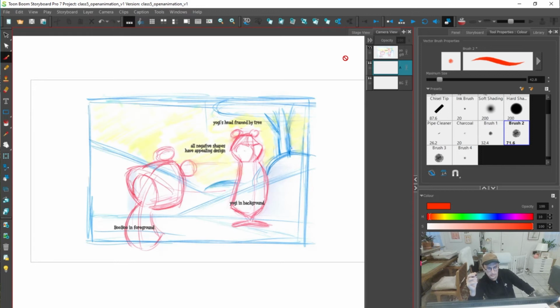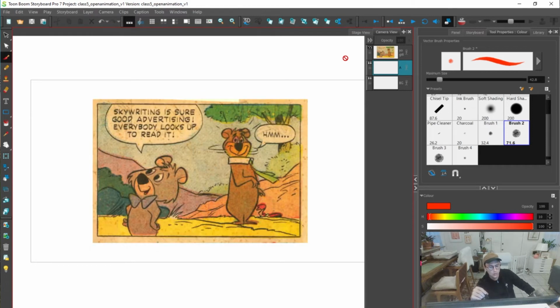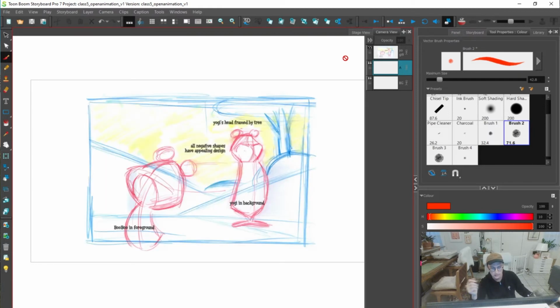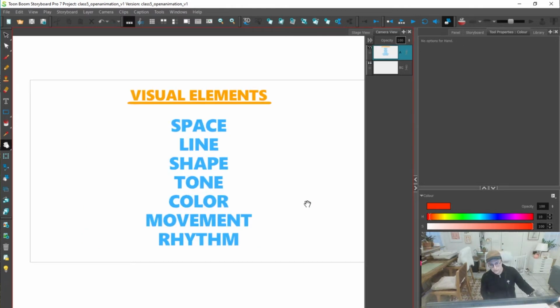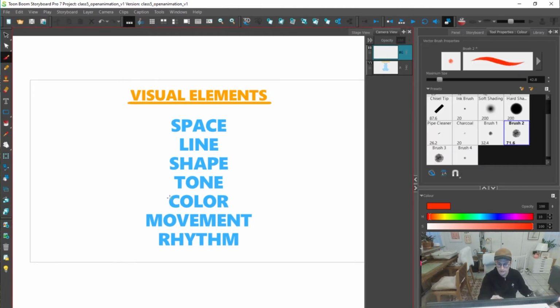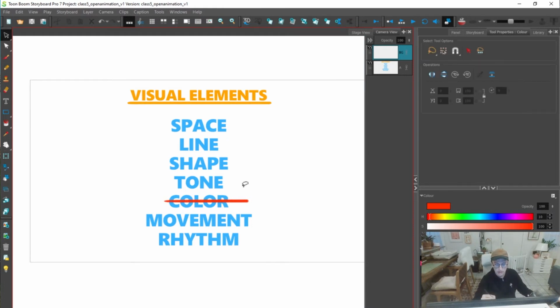So breaking these down, it's just cool to take a comic book panel, especially these simple little comics, and just break them down into shapes. I think that's a really, really good exercise. So, visual elements: space, line, shape, tone, color, movement, rhythm. With storyboards, we aren't really going to use color. So, we might skip out on talking about color.